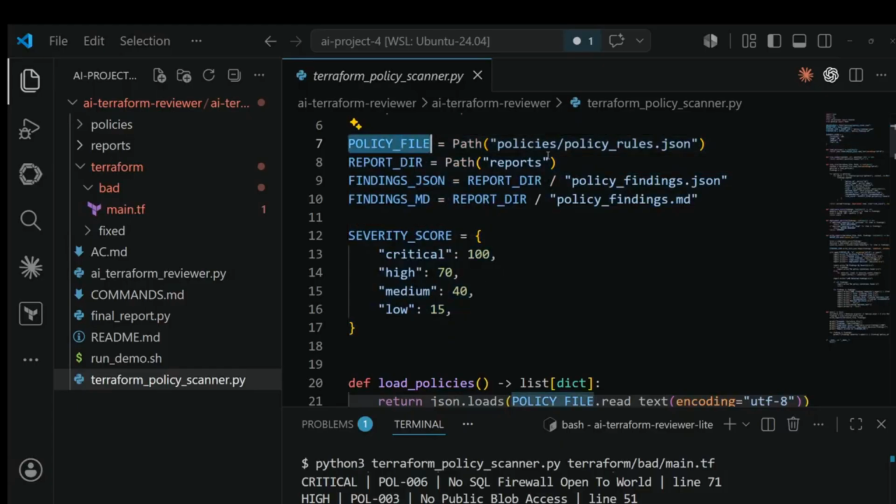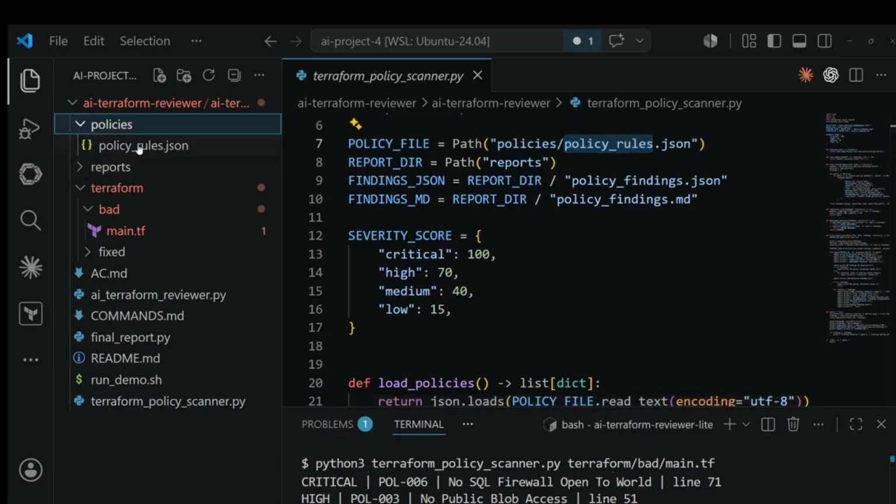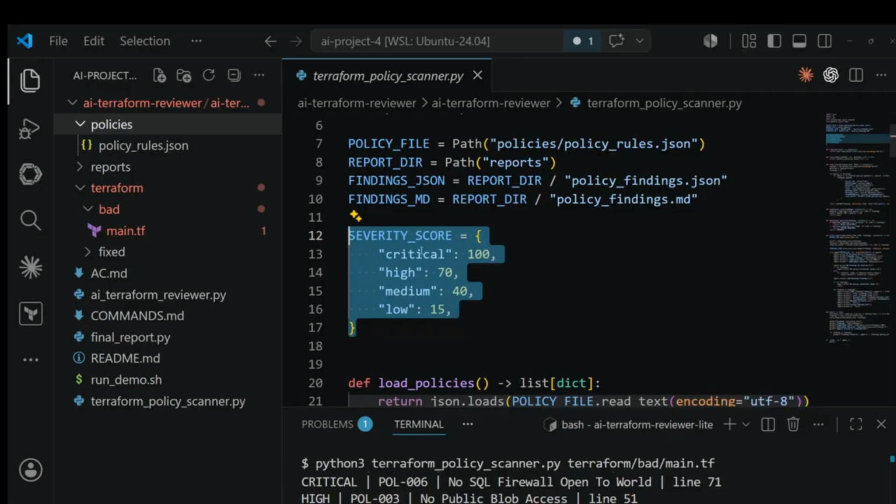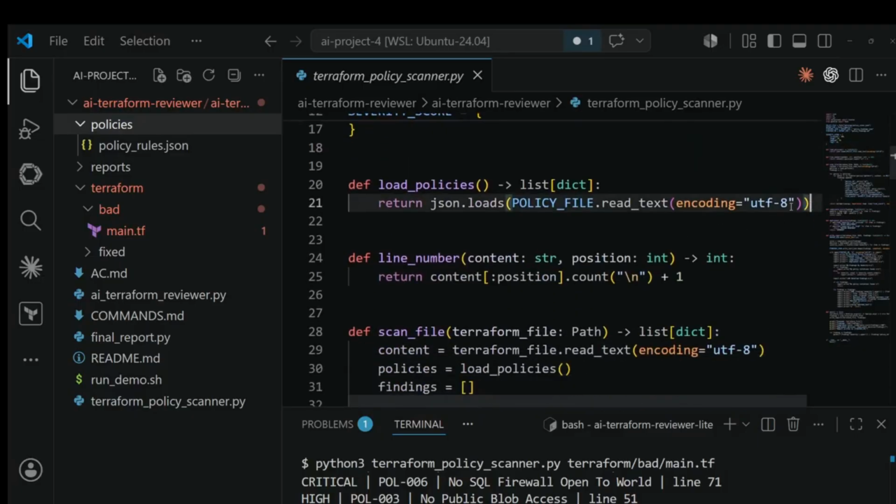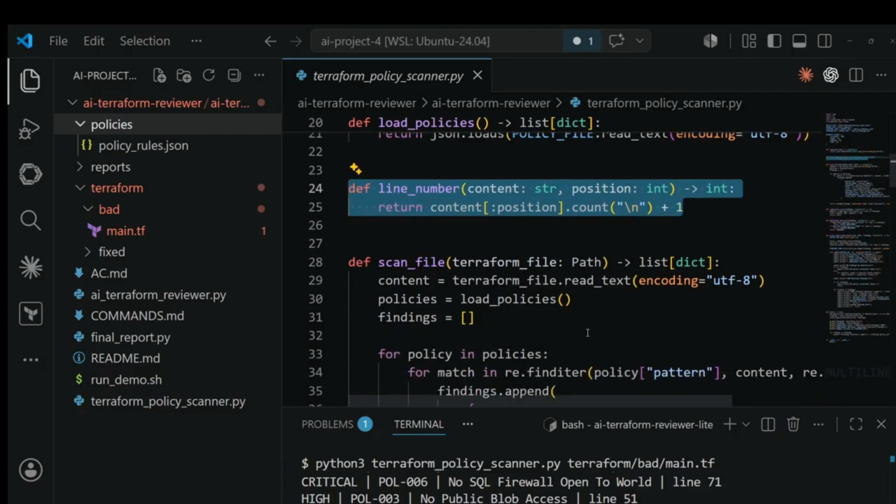Here we have a policy file, policy_rules.json. This is the file which we defined in the beginning: the reports directory, findings, and findings.md. Followed by that, we have some severity scores: critical 100, high 70, medium, and low. Then we are trying to load the policies here, followed by defining the line numbers as well.